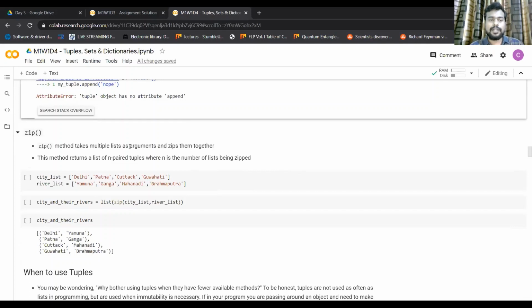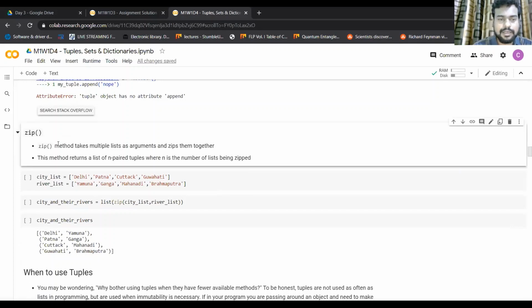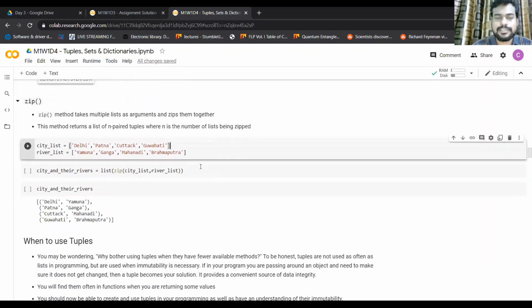There is one important function that takes multiple lists as arguments, which is zip, and it zips them together. So what is the meaning of zipping? This method returns a list of n paired tuples, where n is the number of lists being zipped. So I'll show a basic example of this.